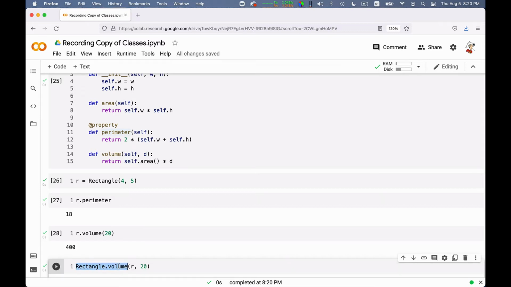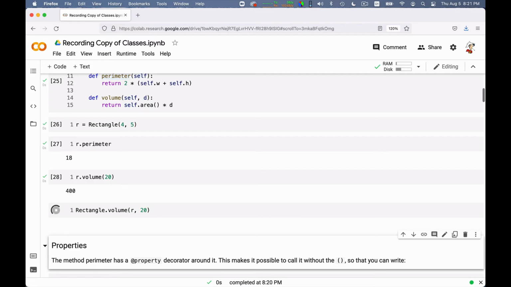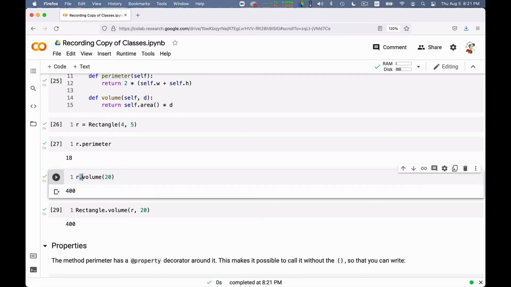This is just a function, right? And then you pass to it the arguments, that is the object and the parameter. So Rectangle.volume of r, 20. This perfectly works. So you should think of this dot notation as a shorthand essentially for passing this argument followed by whatever arguments are in the parentheses.